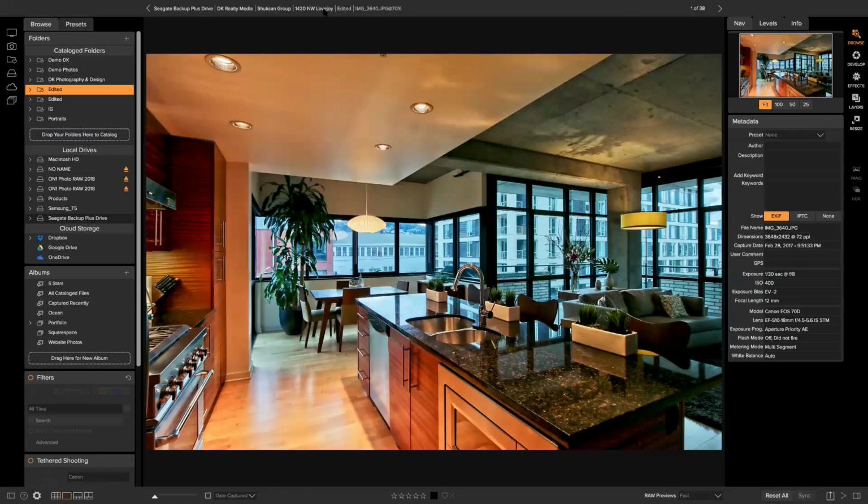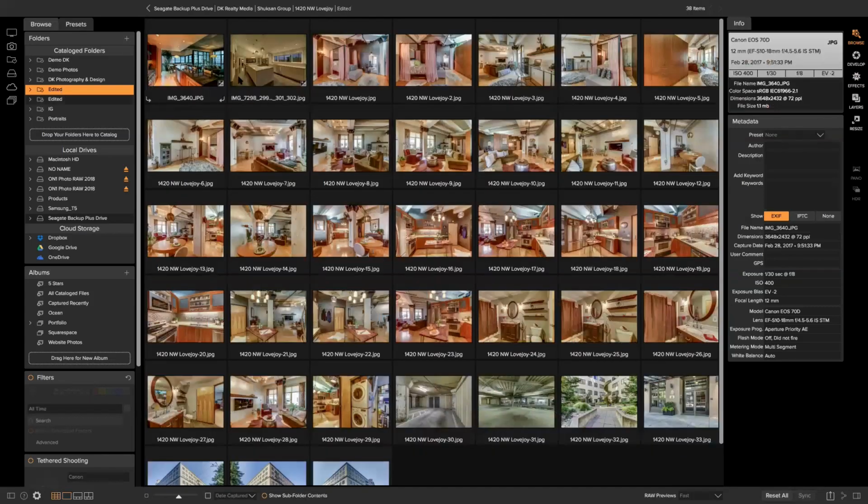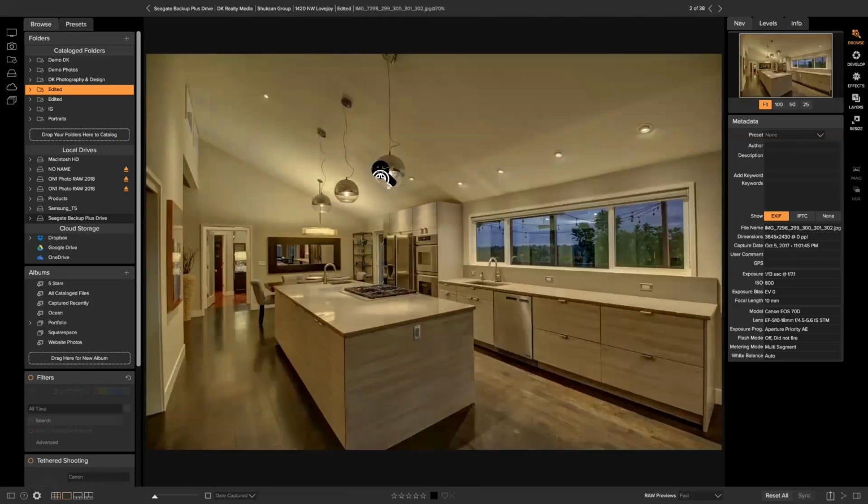So now let's go back in, and I'm going to show you guys real quick how to edit an already merged exposure.